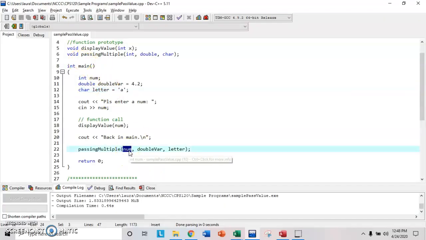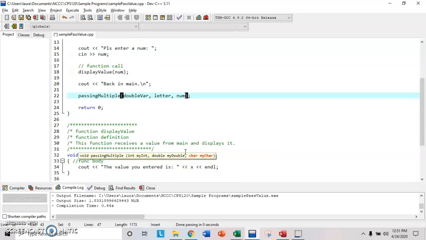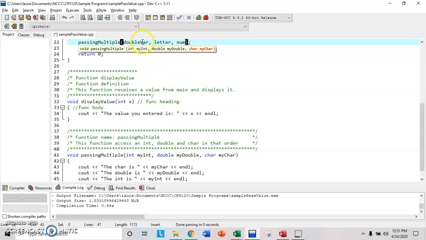Now what if you change the order? So now instead I'll have the double, the char, and the int being copied in this way. So the double gets assigned to the int. The letter gets assigned to the double, and the num gets assigned to the char.